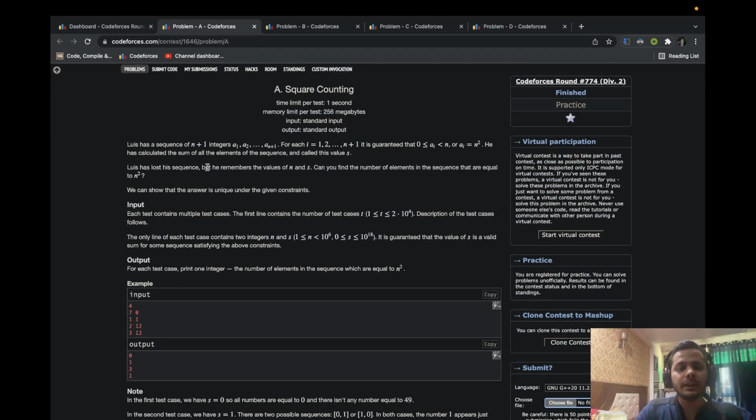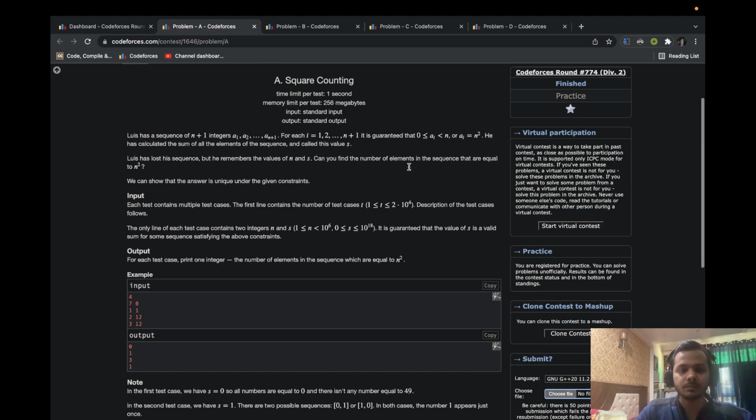So in this problem, we have a sequence of n plus 1 integers, and for each i from 1 to n plus 1, it is guaranteed that either ai belongs to 0 to n minus 1 or ai is equal to n square. So this is what we have been provided with. So for every element in the sequence, it is either in the range of 0 to n minus 1 or it is equal to n square.